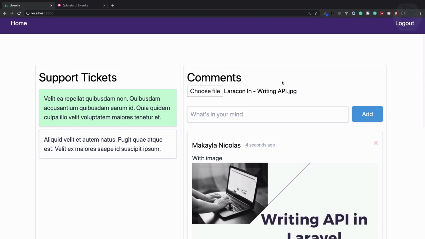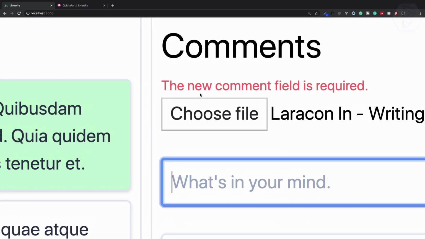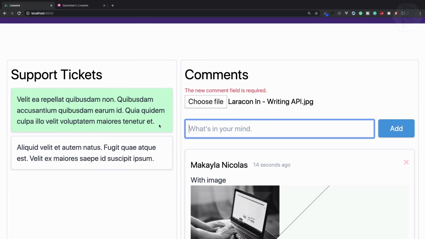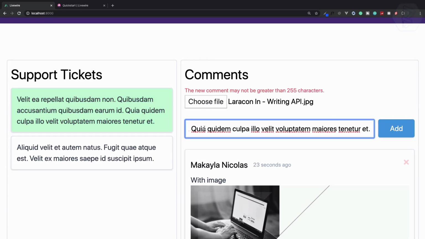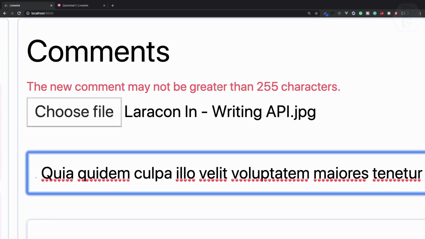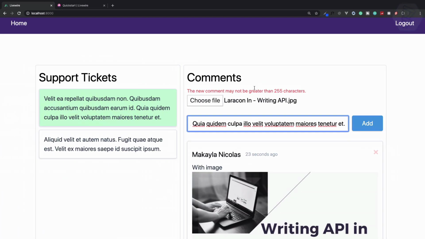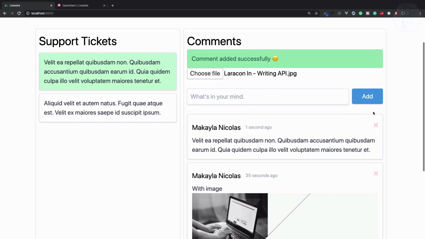That's an amazing feature. Also, you can see we have real-time validation, and it says the comment field is required because now it is empty. What if I give a very long text? And you can see now we have real-time validation which says the comment should not be greater than 255 characters. And if you give the correct thing, no error, click on add, and we have this one.